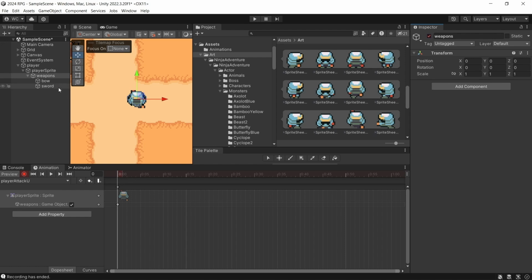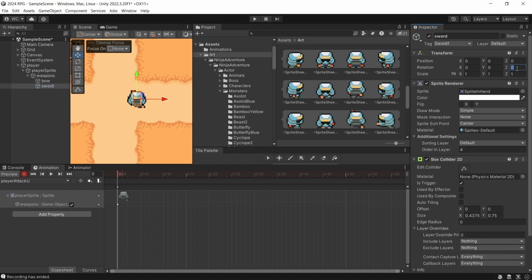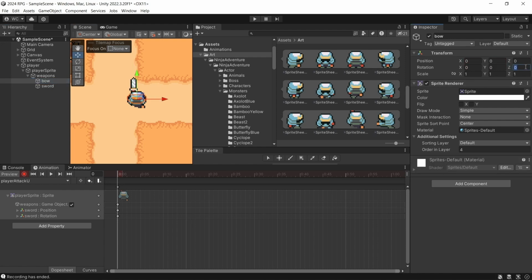All right, let's do the sword one first. This one's going to be 180, I think. All right, let's put it in the right position. Should be somewhere like there. Maybe a little more. Like that, awesome. Let's do the bow now. Again, 180 for the Z value. Let's raise that up. Move that over a little bit. And I think that should be good.